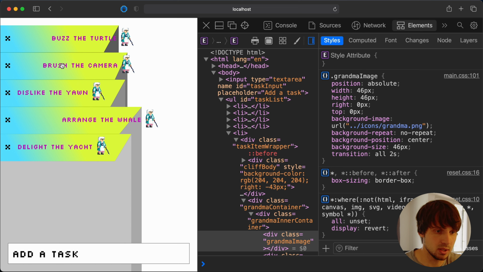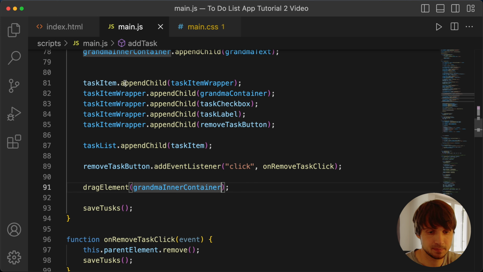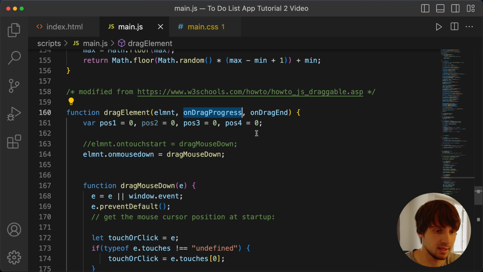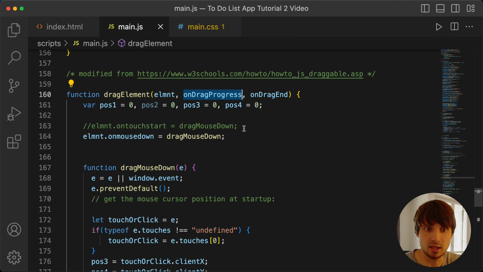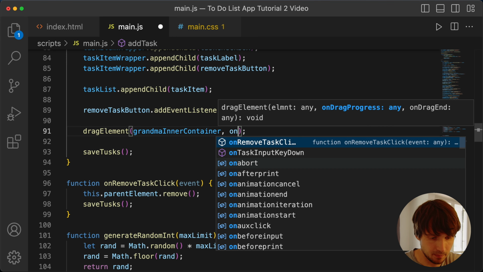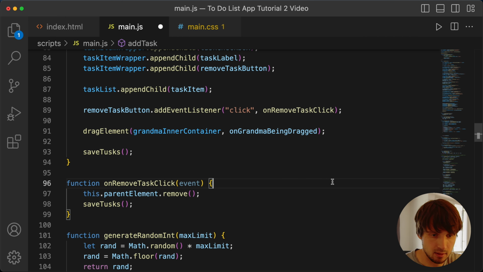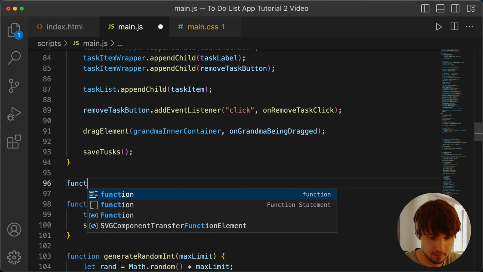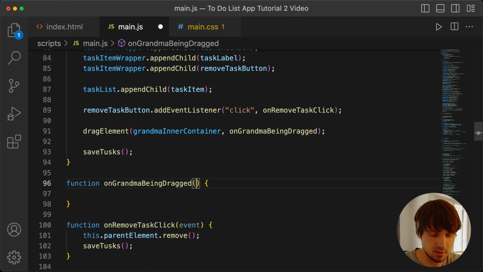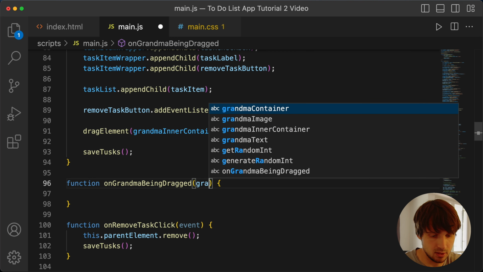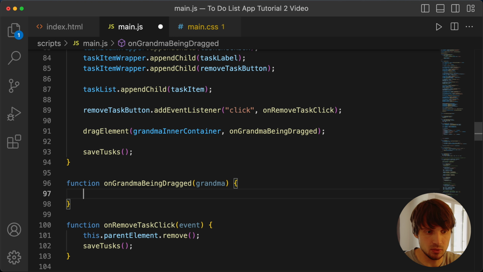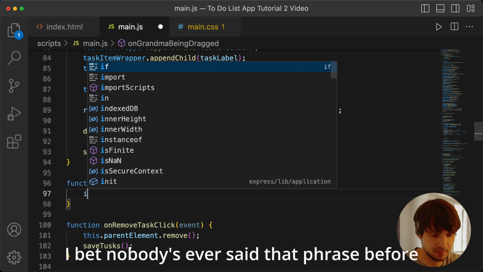So basically what we want to do is whenever this drag event is happening, we need to check if the grandma has crossed a certain threshold and then drop it. And that's why we need this parameter onDragProgress inside this drag element function. So now let's write a function that we will pass as this parameter. On grandma being dragged. This function does not exist yet, so now let's create it. And this function will have a single parameter, grandma. And now inside this function we need to detect if the grandma has passed a certain threshold.